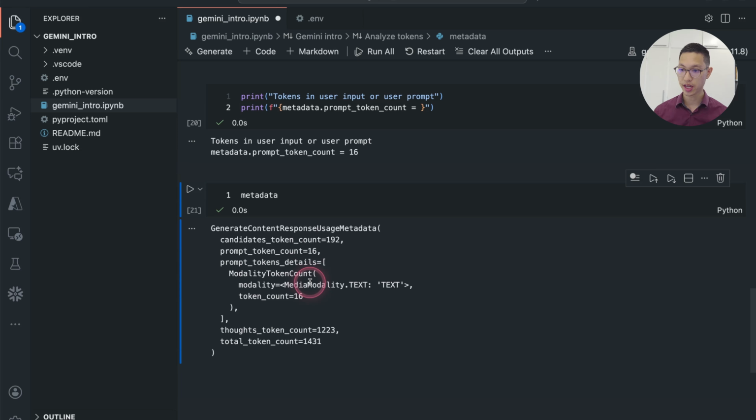As I said, the Gemini model is multimodal. It means that we can have different modalities. For example, we can handle audio, text, images, video. What we have here is text modality. And then there's something else. Thoughts token count 1223. This was very expensive.